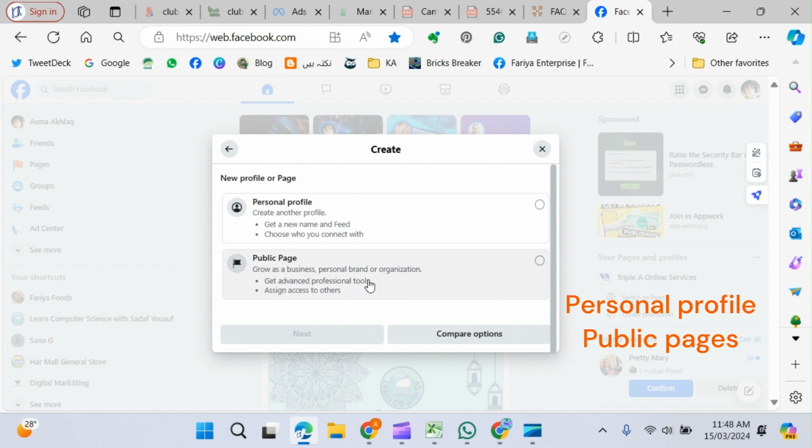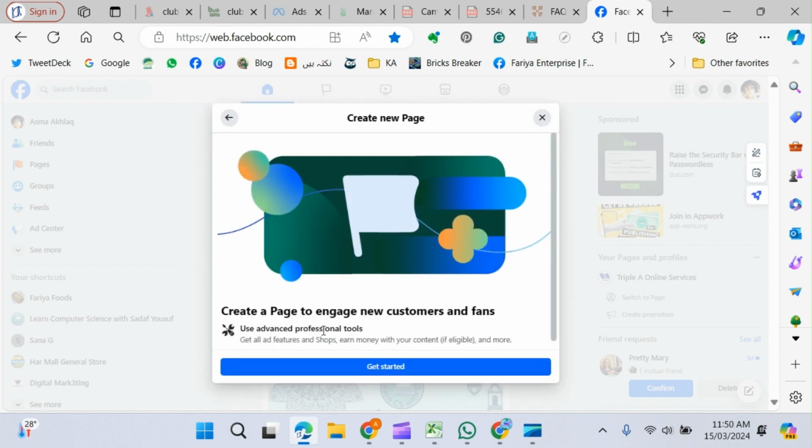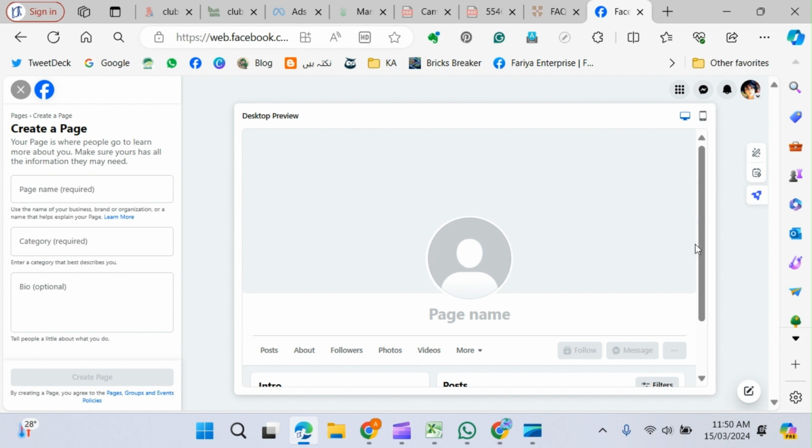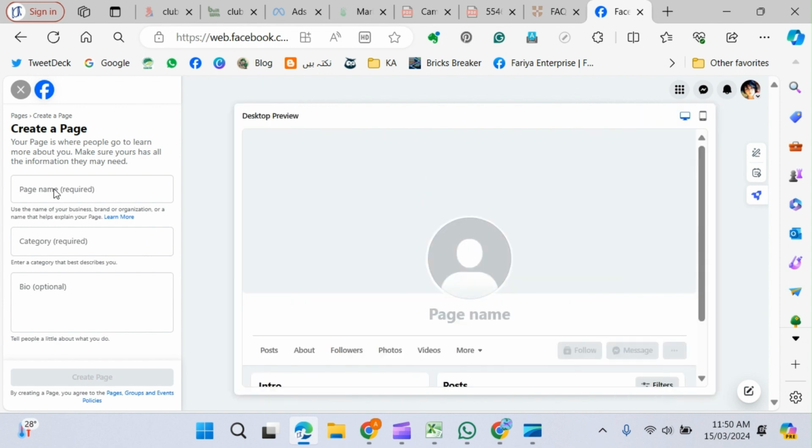If you are creating another personal profile, you can click on this option and follow the steps. This tutorial is about creating a public page for a business, so we will click on this option. Right now let's begin with the public page creation. Okay, let's click on next to create a public page. Get started. You will land on this type of page. Here you can see it's the laptop view and this is the mobile view. Let's select this one because I'm using a laptop right now.